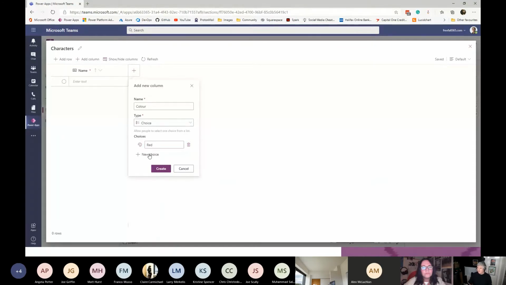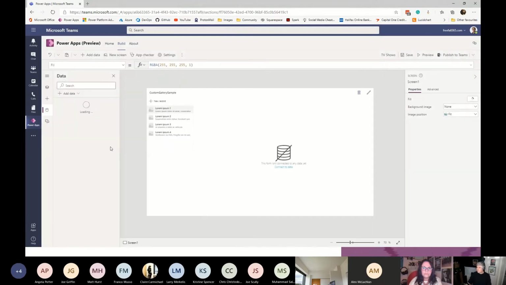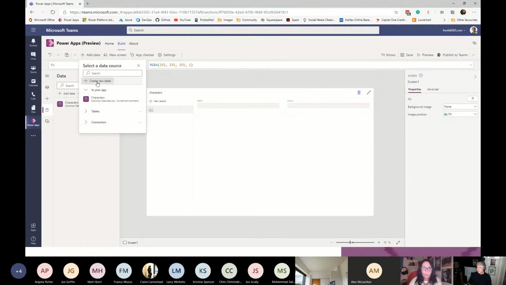So let's do red, green, add some colors in there, blue, orange. That's all I'll do just now, and we're going to leave it at that. That creates a table in the background. And I would create another data set, so I'll quickly add data, create new table.